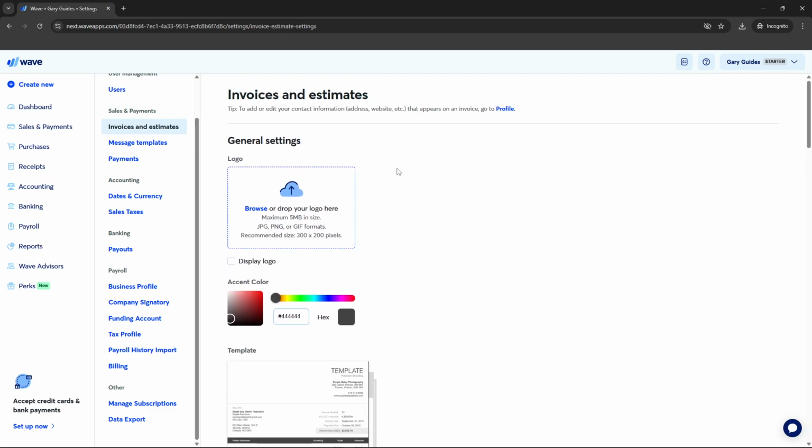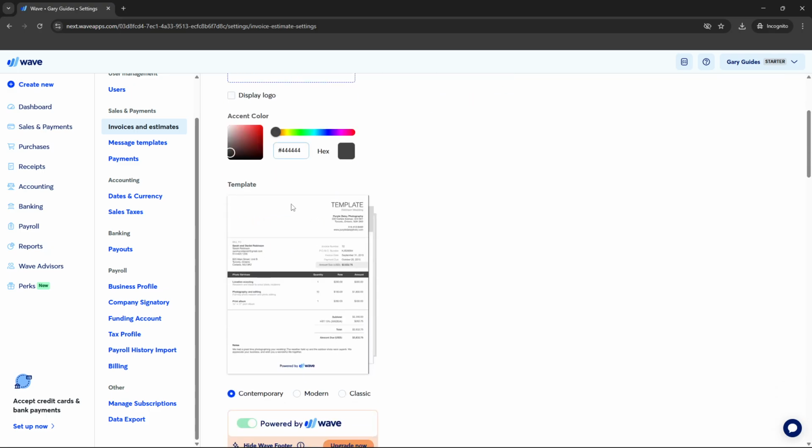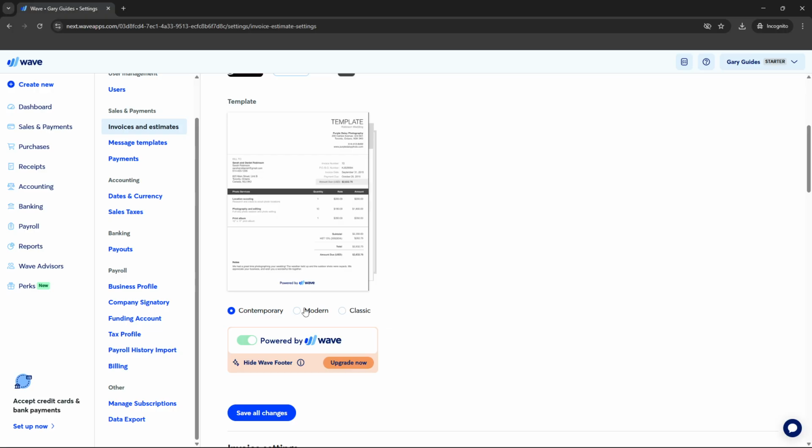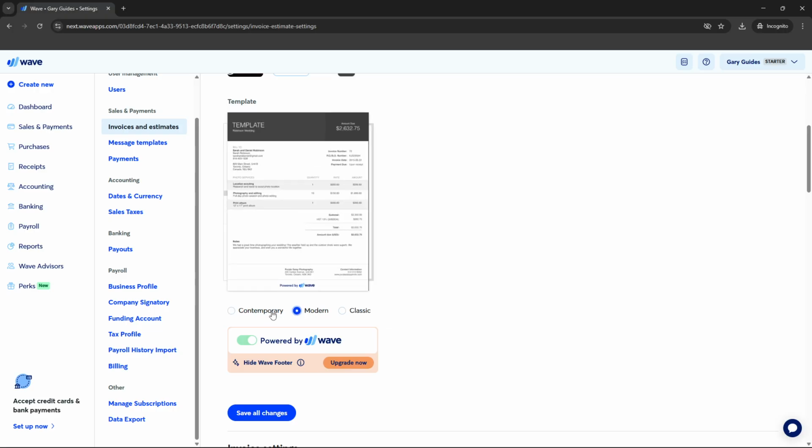Let's begin with visual branding. Choose a template style that matches your brand personality. You'll see options like contemporary, modern or original, and classic or standard. Each one arranges the same information a little differently, so pick the layout that feels right for your audience and the tone of your business.